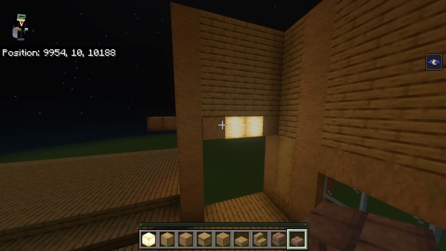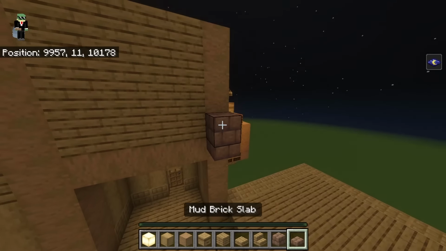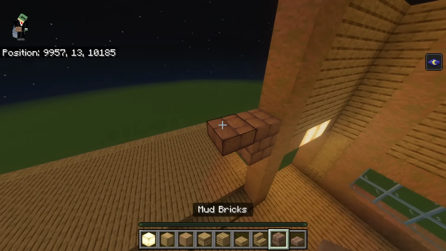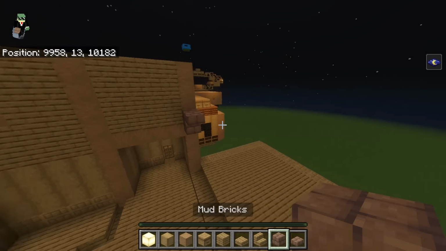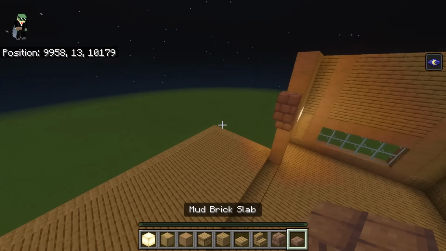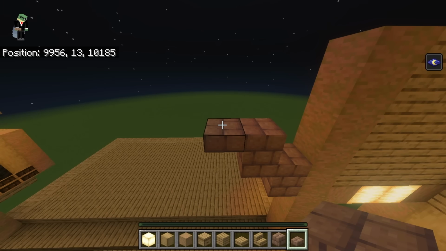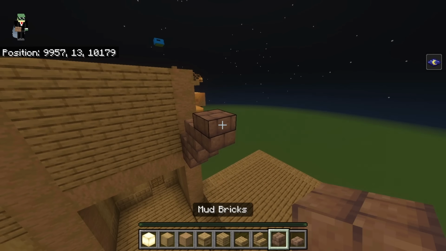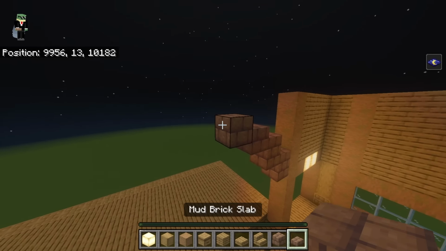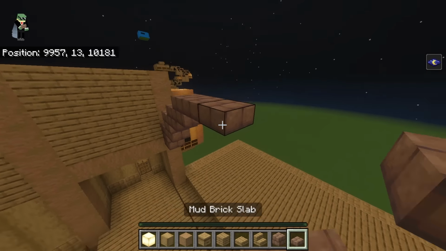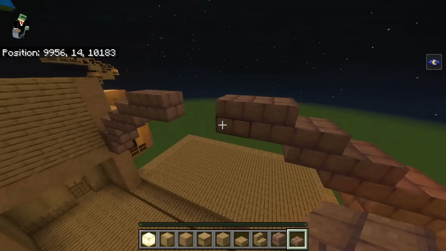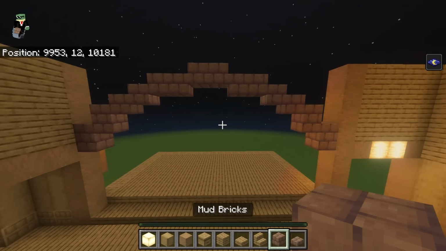You'll then extend either slab up with a block, in with an upside down slab, up with a block, in with an upside down slab, up with a slab, in with a block, in with 2 upside down slabs, each with a slab on top, and then you'll connect those slabs together with blocks.